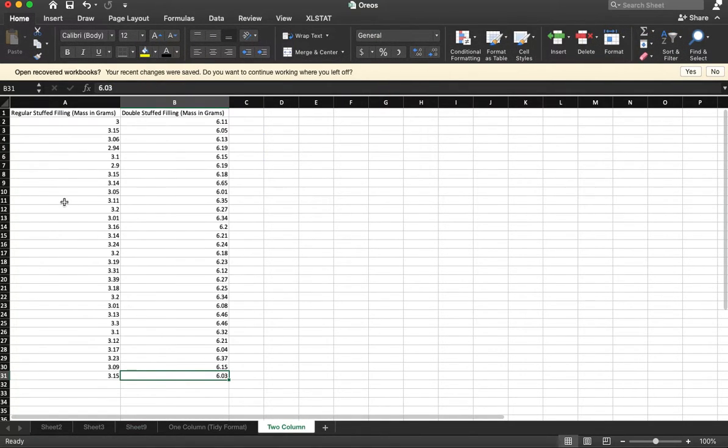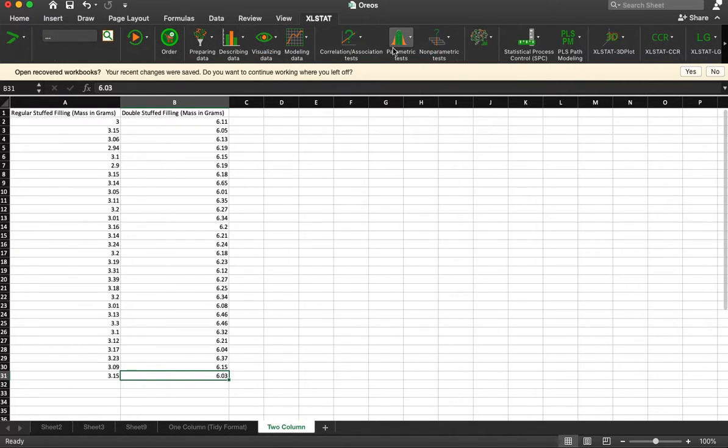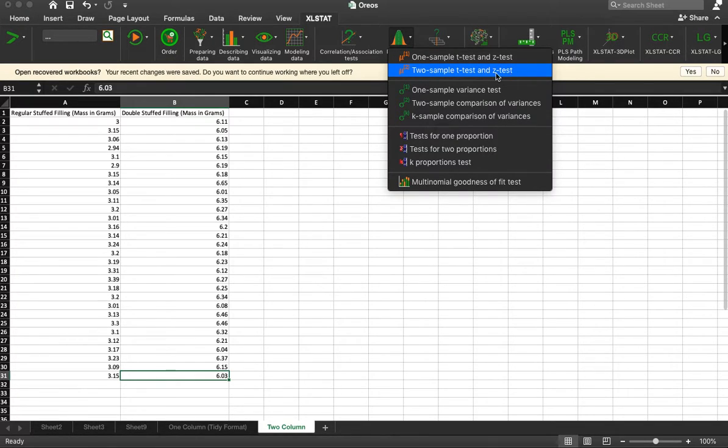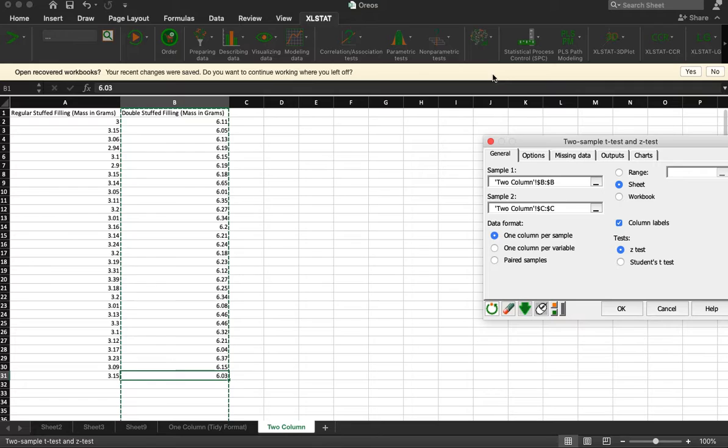So this is the data, and let's just go through this process. I'm going to go to XLSTAT, parametric test, 2 sample t-test or z-test. We have 30 of these, so we can do a z-test. The way that I like to do it, the way that I've kind of set this up in my head, is I want to know if double stuffed is bigger than regular stuffed. So my sample 1 is going to be double stuffed. Sample 2 is going to be regular, right? Even though this is column A, B and this is column A, I want to see this.